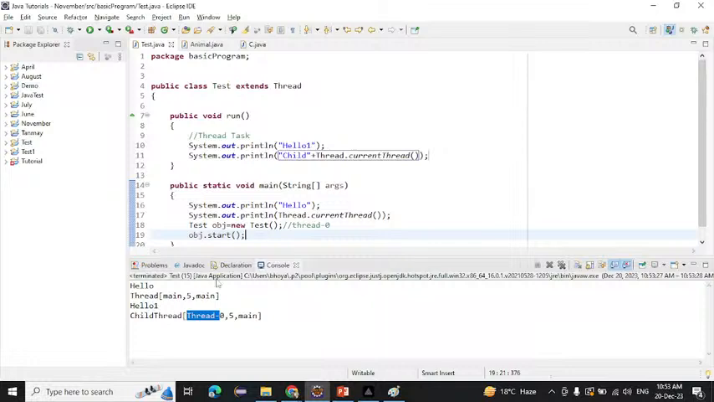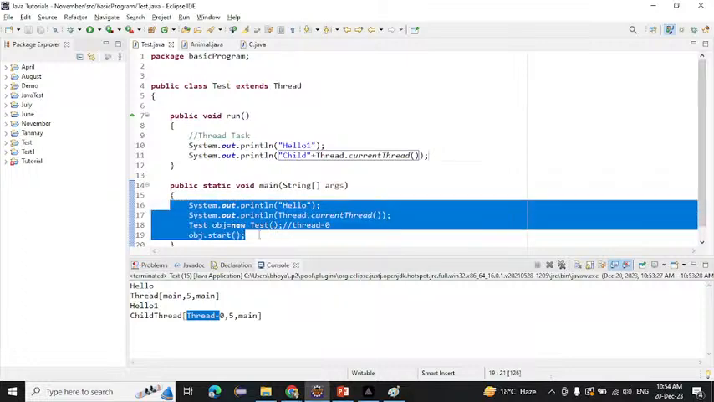Now here we have two threads: the main thread, and the other thread, thread 0. This thread 0 is a child thread, we can say. And this other thread we have here is the main thread. The main thread is a parent thread, and thread 0 is the child thread. So why am I calling thread 0 a child thread?